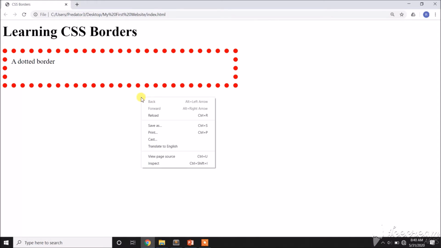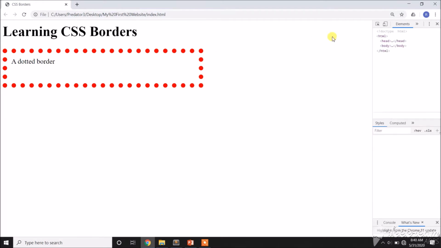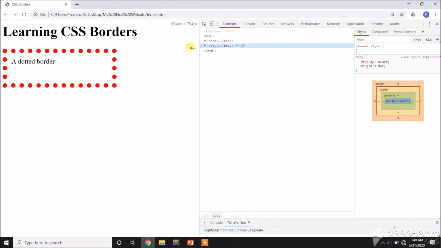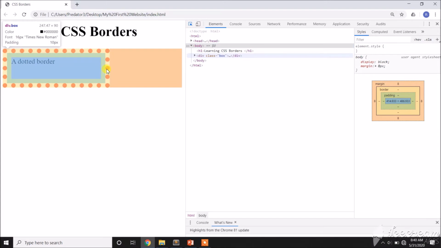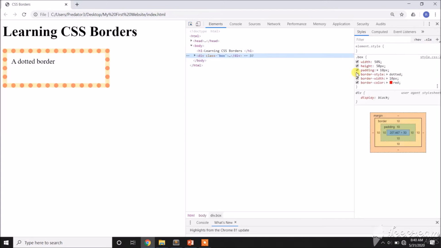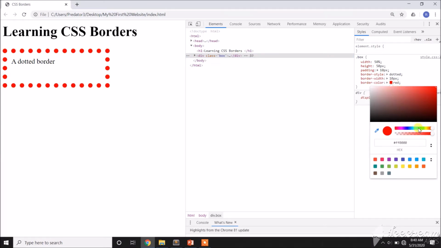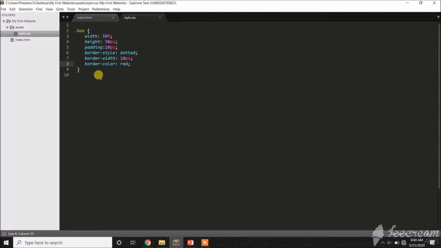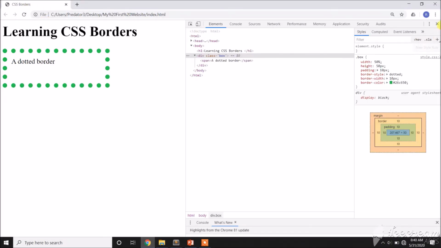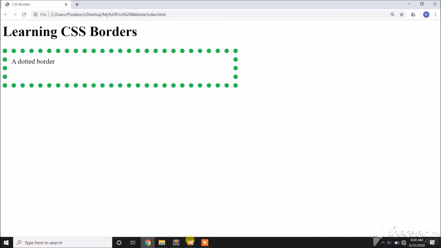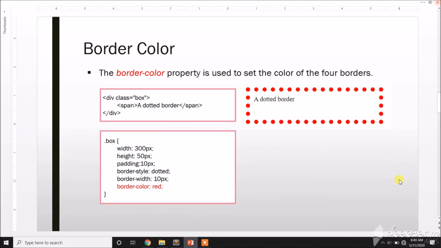So let's try to use the inspect element to select a color, and let me select the element. So in the color picker here, let's say I want something like green. Let's say like that. Then let me try to copy this one and put it here. Save and refresh. Okay. So that's how we set the border color for borders. Okay.